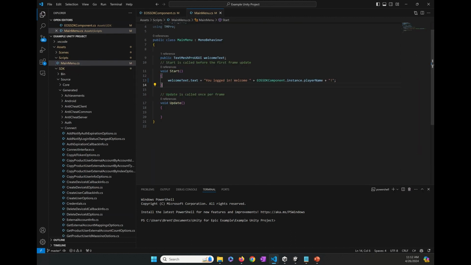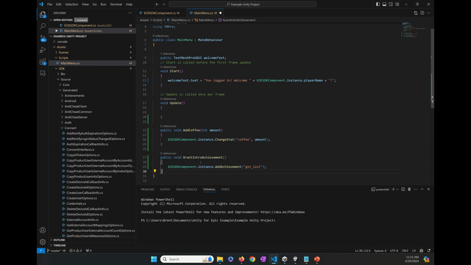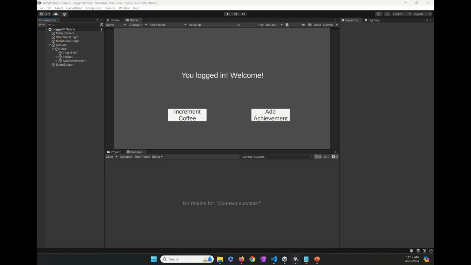Now I'm going to go into my main menu script to actually create those scripts that those buttons will generate. So I'll make an add coffee method. It'll take an amount, and then it will just call my change stat on the coffee stat and the amount that I put in. And then a grant intro achievement method that hits that Get Lost achievement name.